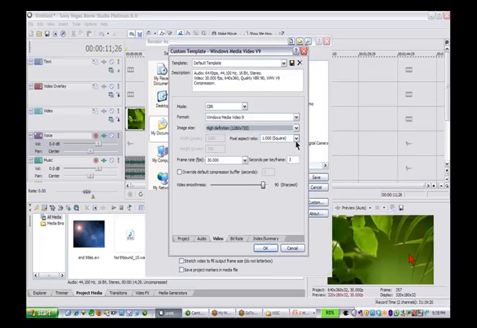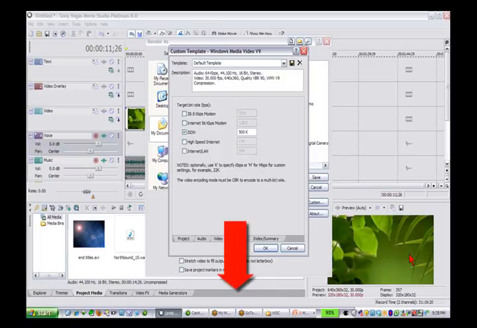If you've brought this in from a camcorder, you may have a different pixel aspect ratio. It's important, once again, to change that to 1.00 square, because you're rendering for computer, not for a flat panel TV. Frame rate is 30, and you want to take your smoothness all the way to 100. Make it as sharp as you can. Your bit rate you want to change to high-speed internet, and you want to make that 2.5 to 3 megabytes.